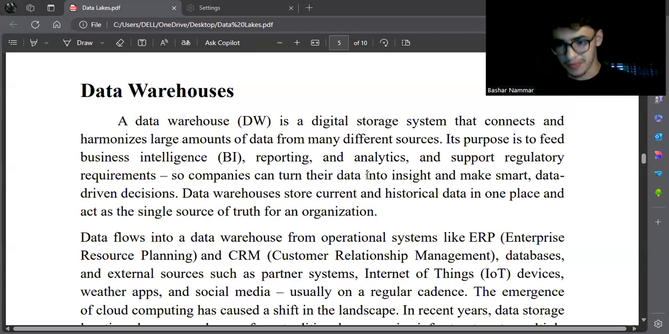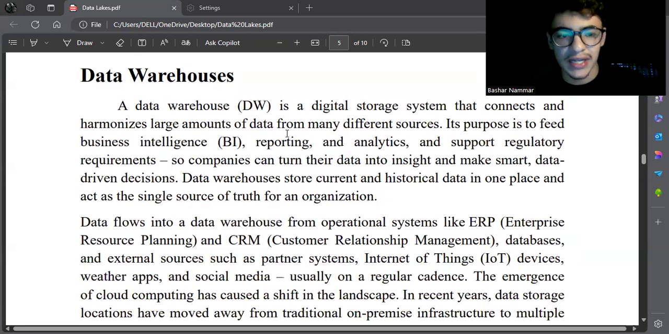Data warehouses. This is the second type of data storage that we're going to talk about today, and the one that we're going to compare with the data lake. A data warehouse is a digital storage system that connects and harmonizes large amounts of data from many different sources. Its purpose is to feed business intelligence, reporting and analytics, and support regulatory requirements, so companies can turn their data into insight and make smart data-driven decisions.